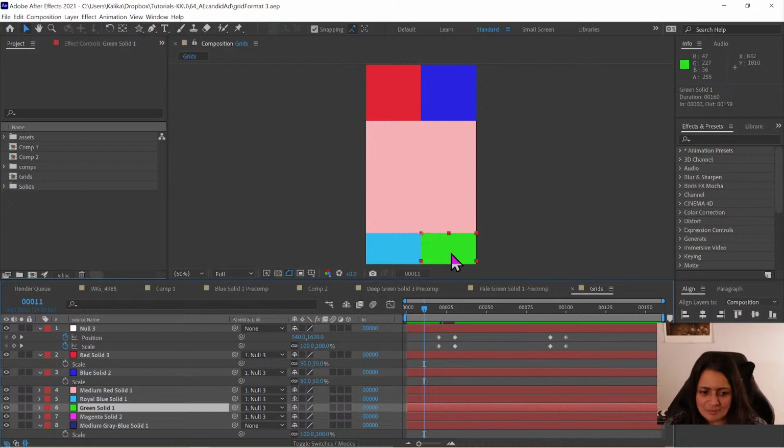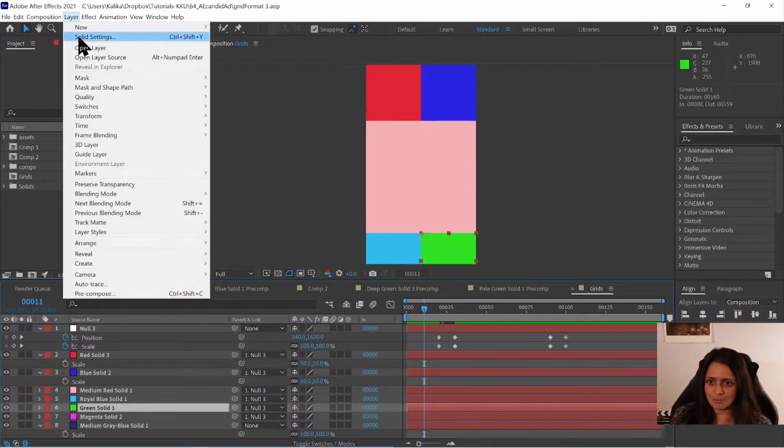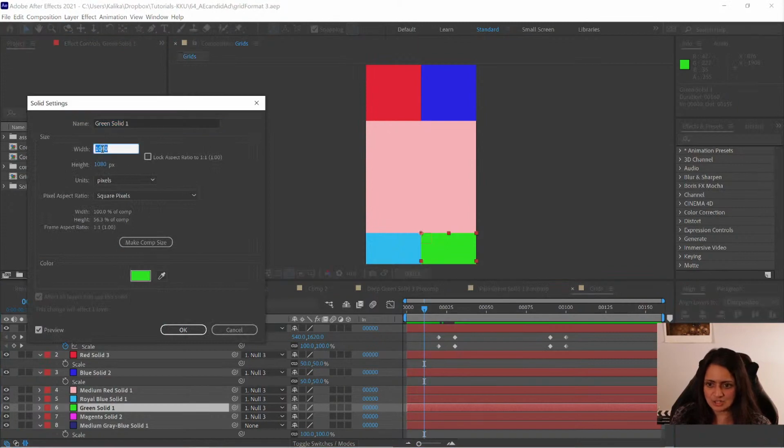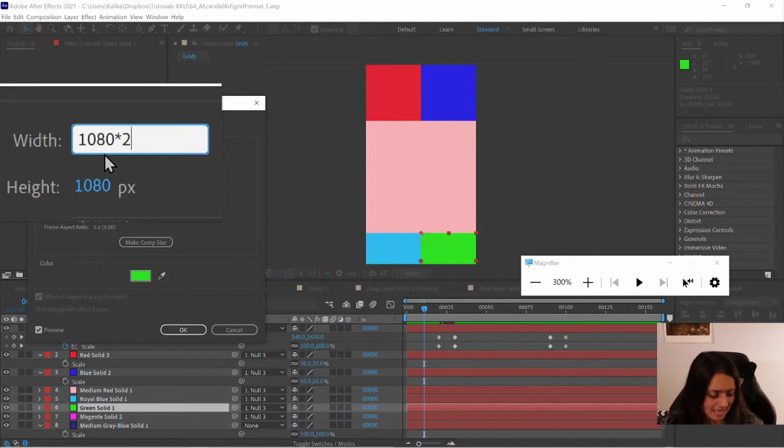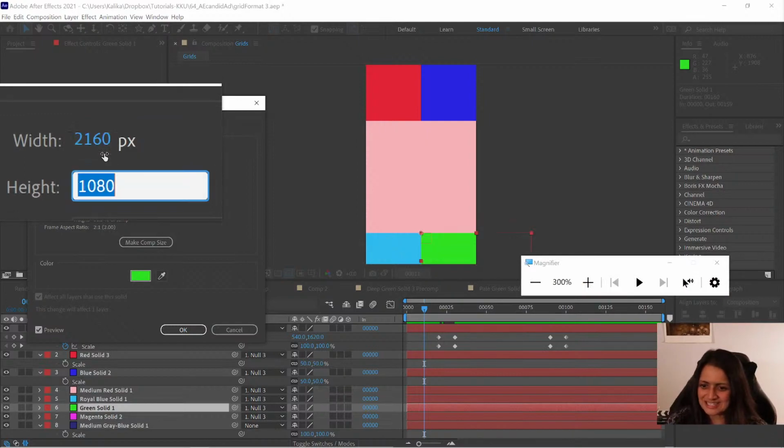So at the very beginning of this whole shenanigan, I'm going to make this wider. Not by scaling, but by changing the size of the solid. So I'm going to go up to the layer menu, go to solid settings, and change the width to 1080 times 2. So put a little asterisk and do 2 afterwards. This way it'll multiply it by 2. And then when you go to the next field, see how it automatically does the math for you. Like I told you, you don't need to know math. After Effects will do it for you. It's great.